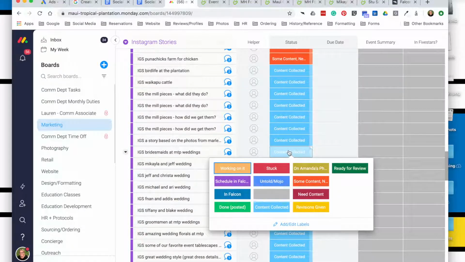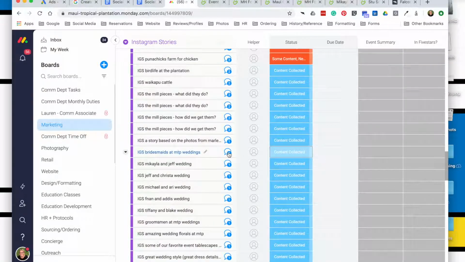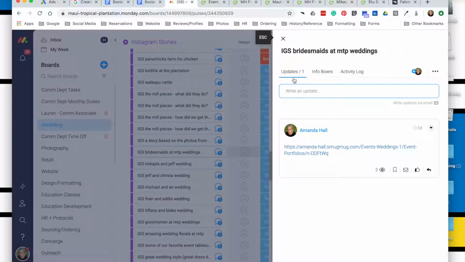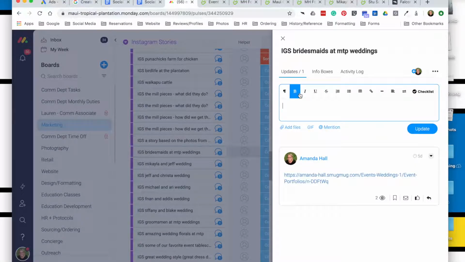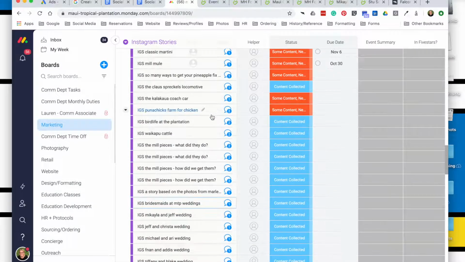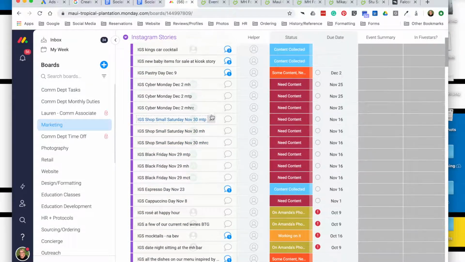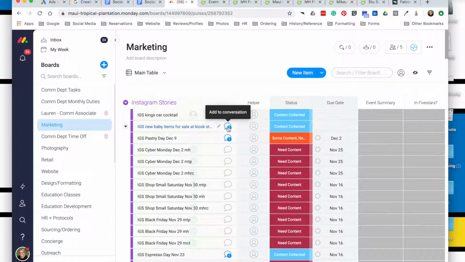So we've got our content collected, and now what do we do next? We're going to need to move on to captions and revisions. So let's find something here, and I can show you an example. Once you've selected your photos, you're going to add files from the computer. Now you've got to add your captions. So we're going to play around with this baby's apparel story.